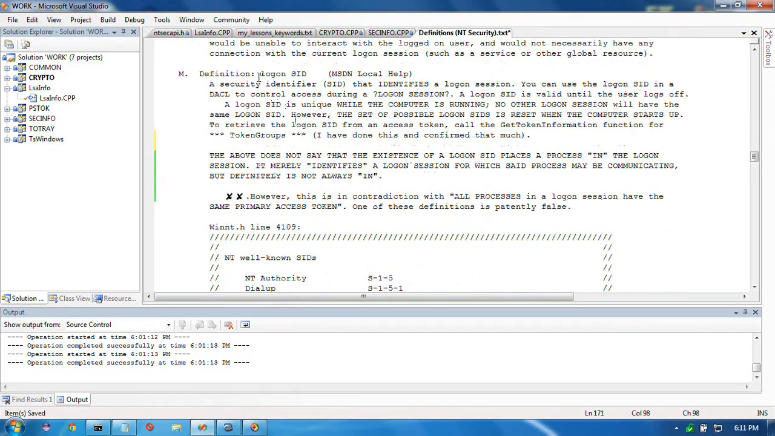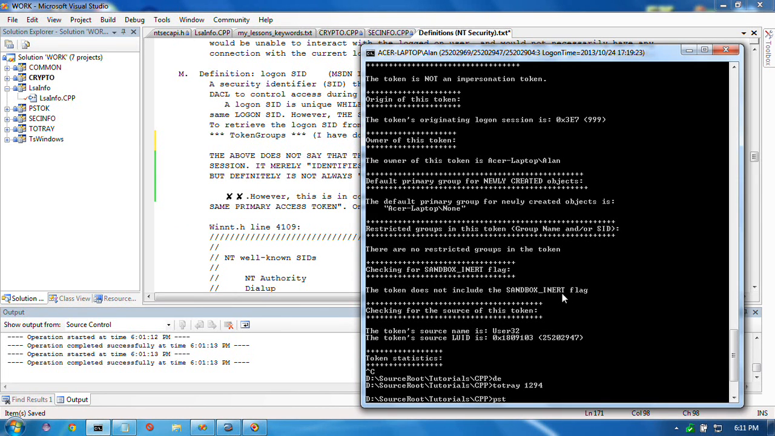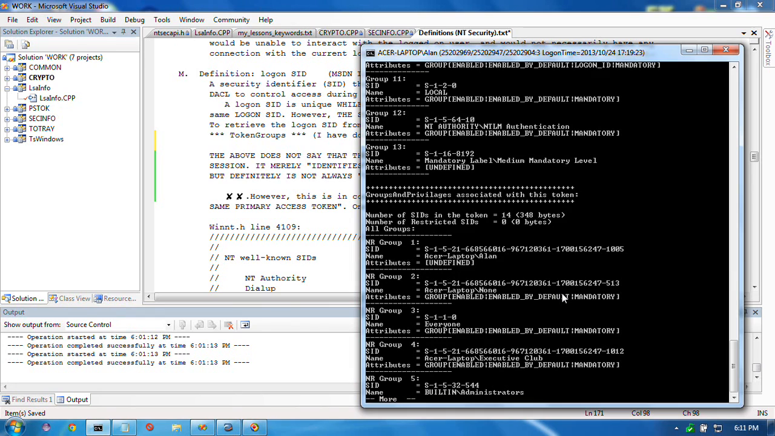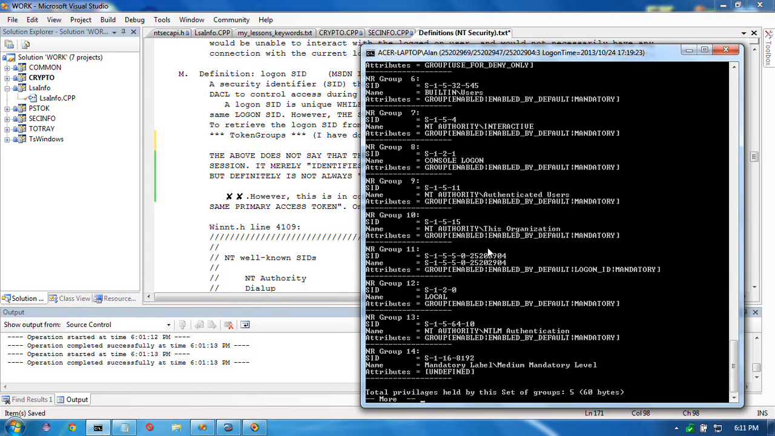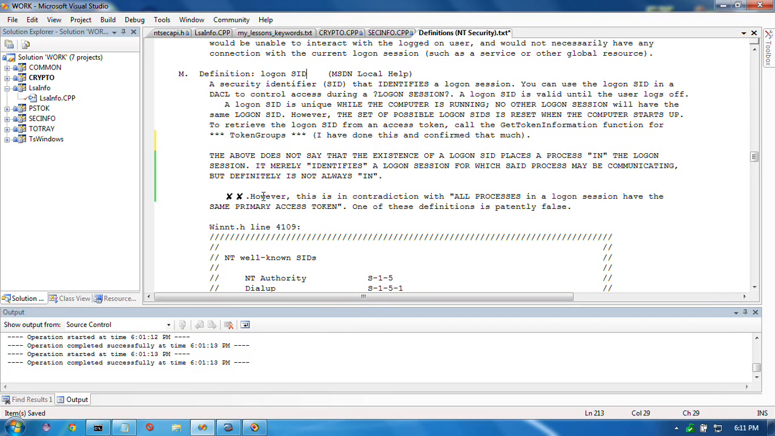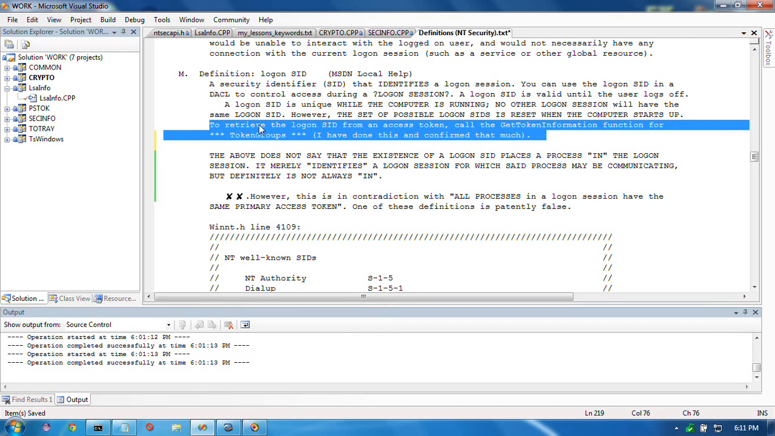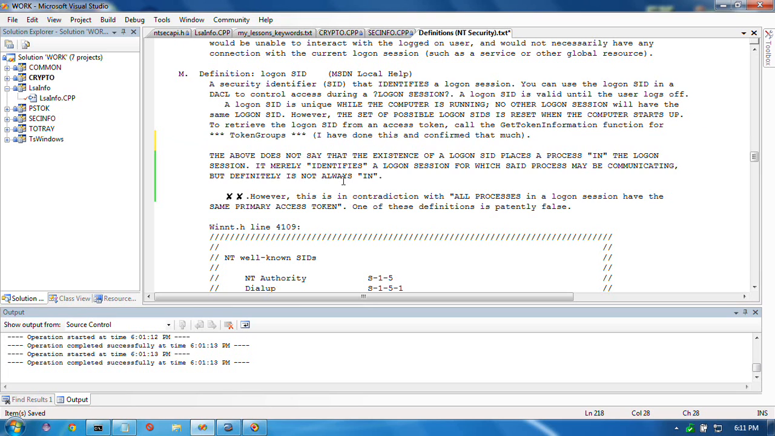This thing, the last number, is called the logon SID. They even tell you how to get it. See? That's how I'm getting it. I use token groups and I find the one that's got the logon SID.